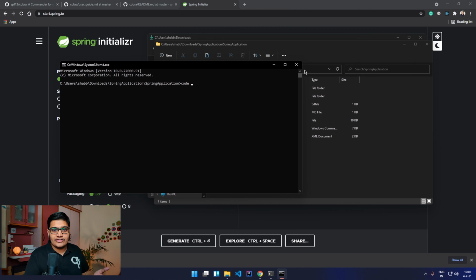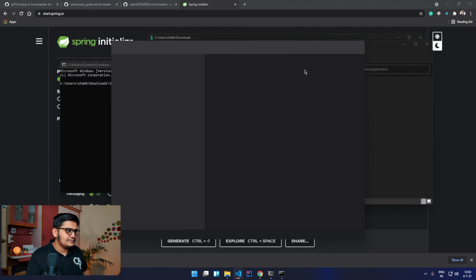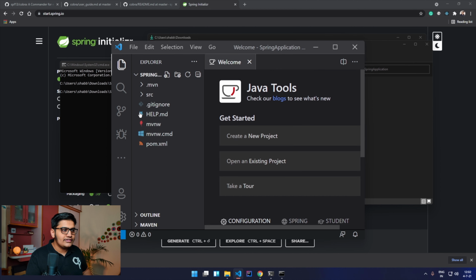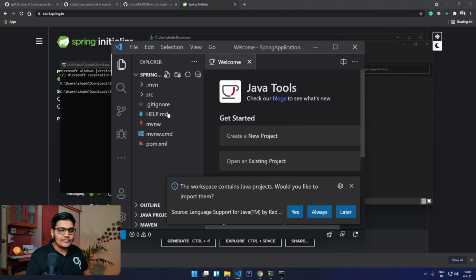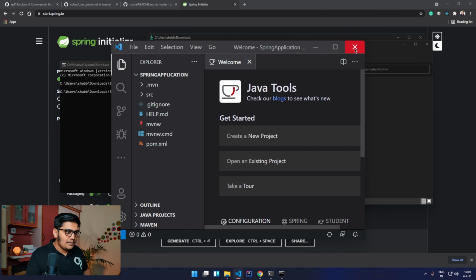what we generally do is we extract it, then go to this particular folder, go to command prompt and open that in your choice of editor. If you are using VS Code, you can open using the code command. If you are using IntelliJ IDEA, you can open using the idea command. Let me just open it in VS Code for now, and here you can see that my application is opened over here. So two steps I did over here.